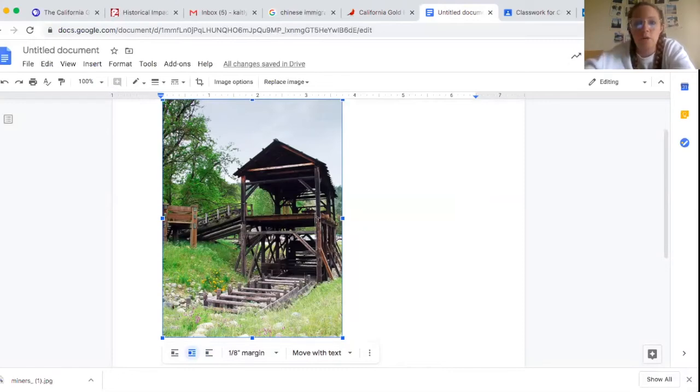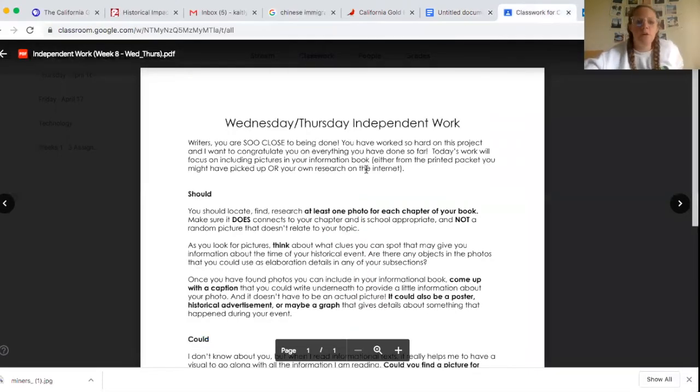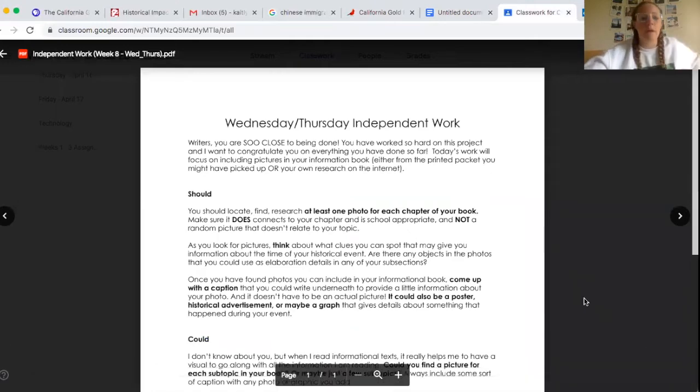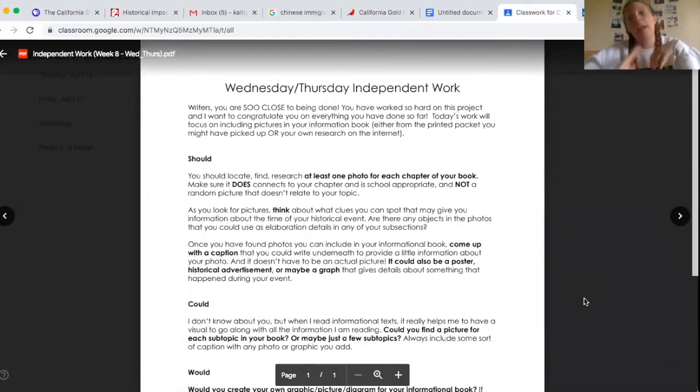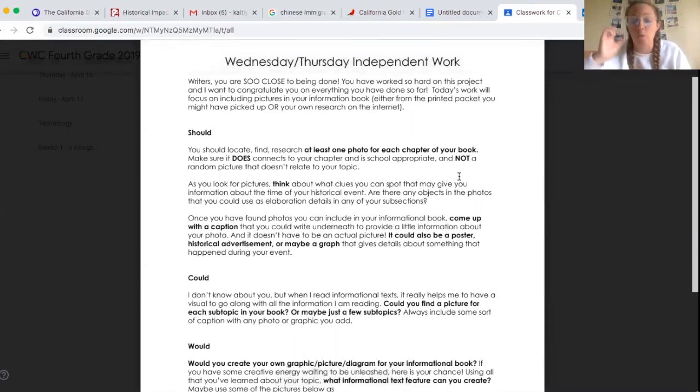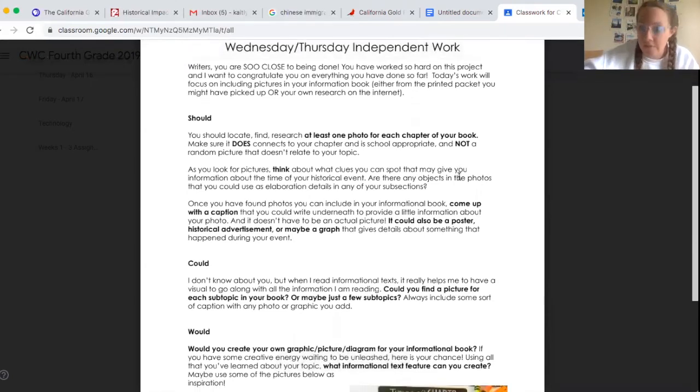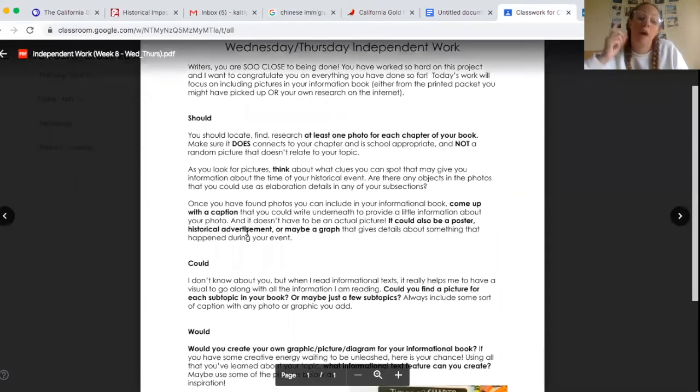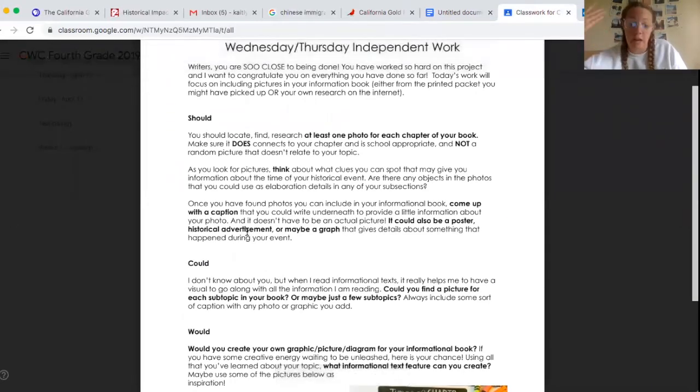The last thing I just want to quickly show you is the should, would, could chart for today. So reminders, today and tomorrow, you should research and include at least 1 photo for each chapter of your book. So if you have 3 chapters, you should have at least 3 photos, one for each, and make sure it connects to your chapter or what your chapter is about. It doesn't have to be a photo. Down here it says it could also be a poster, a historical advertisement, or maybe a graph or a diagram. So you have that choice.